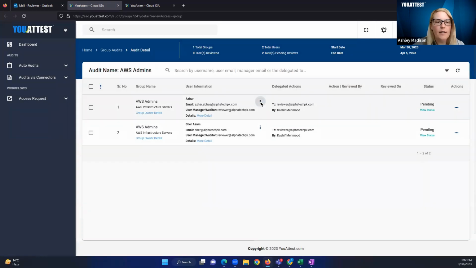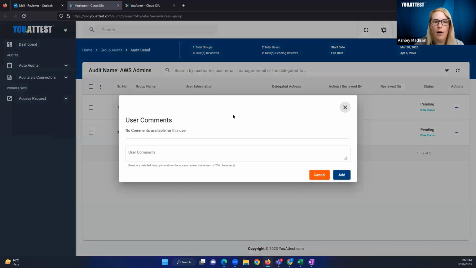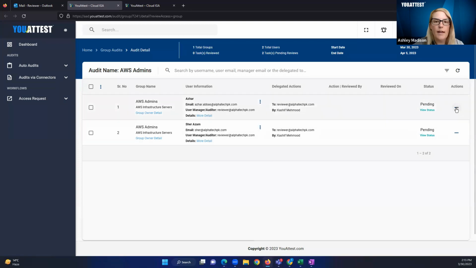I can click on these 3 dots and add any comments that I want, and this will show up in the audit report. So anything that I want to say about this particular user, any notes I want to add, I can add there. But most importantly, I have these 3 options, right? I can certify. So in this scenario, if Azar has access to everything that he should, if there's no issues, I can go ahead and certify. I can revoke. So let's say Azar has access to something that he should not.